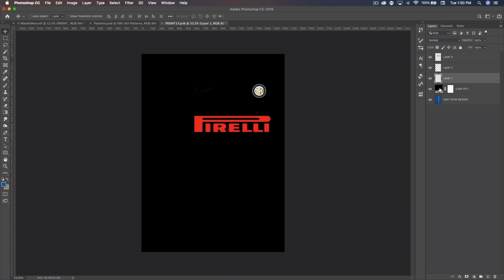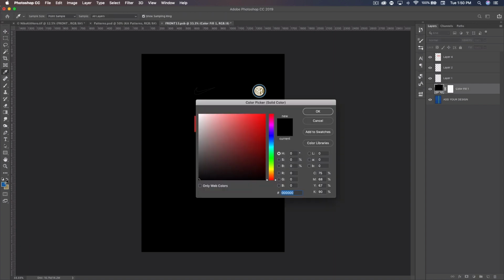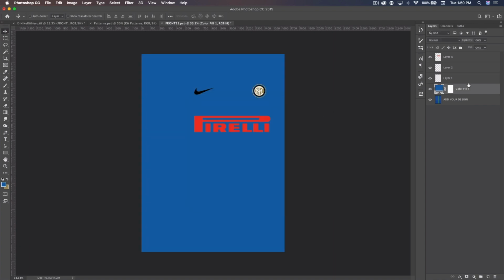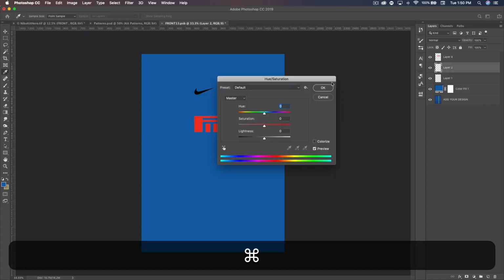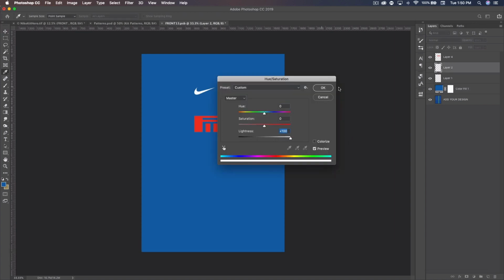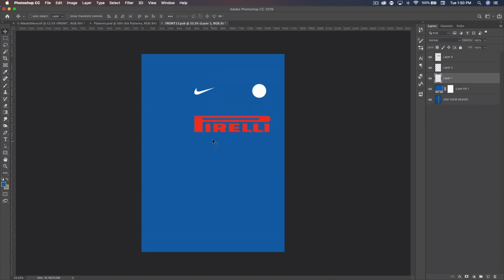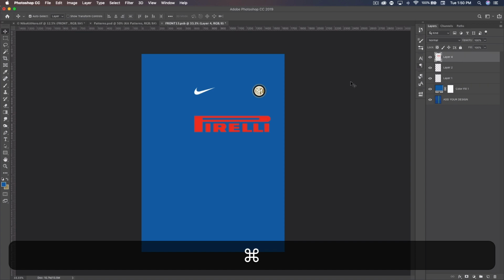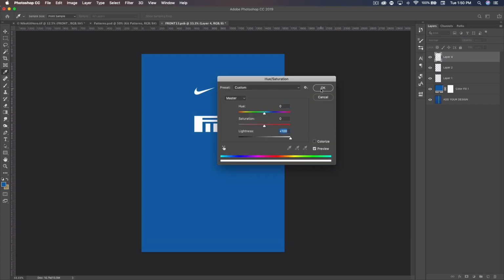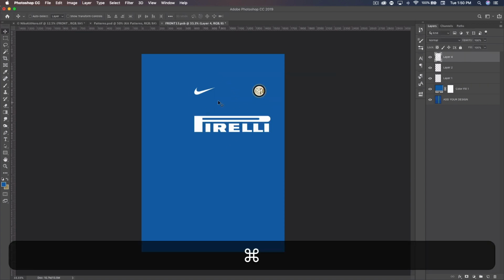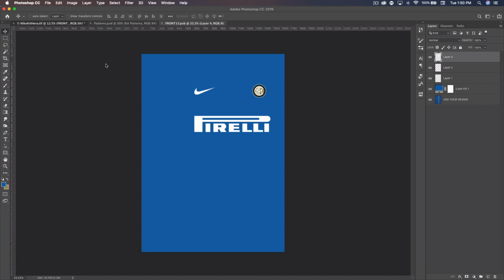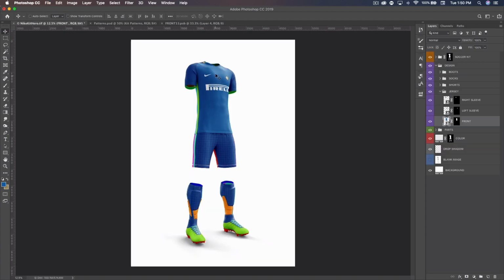So on the color fill, I'm going to double click and select the blue. The Nike swoosh is going to be white, so I'm going to select that layer, Command U, increase the lightness, and then the Pirelli logo, I'm going to do the same to make them, oops, that wasn't the right one, to make them both white. We save that, there is our setup, and now we can get to designing.